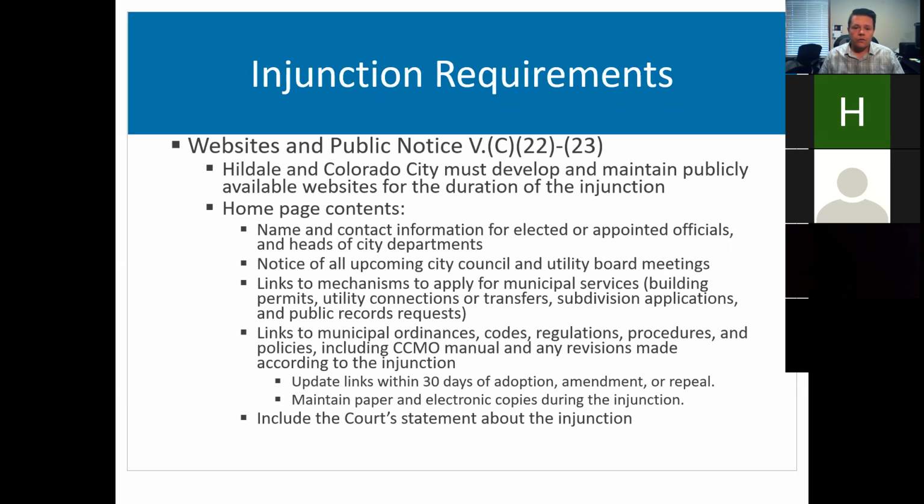The injunction also requires us to keep our websites updated. So we have to have a website, both cities, and we do. There's public information on both of the websites, and there's very specific requirements about what the homepage of the website has to show. That's as soon as you come onto the website, the very first page you see has to have this information. So there has to be contact information for our officials, for our department heads.